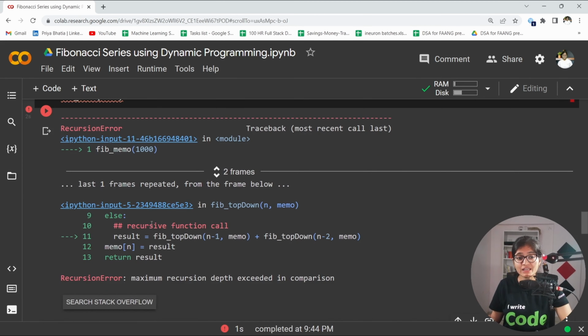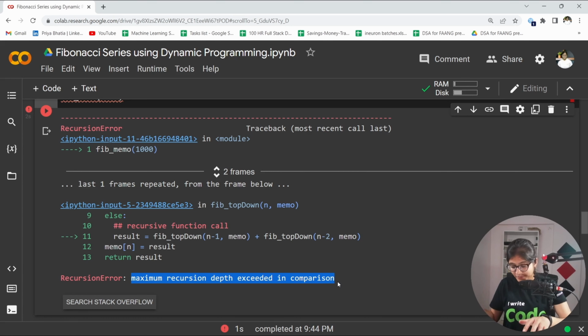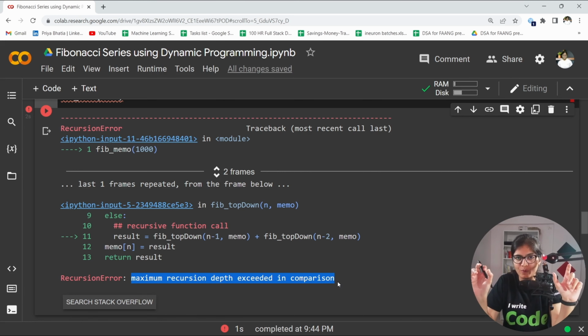Here, you can see what we are getting: maximum recursion depth exceeded in comparison. It means that when I am passing the number 1000, so many recursive calls are happening internally. Even though I am able to avoid the problem of overlapping subproblems, recursion is still there, right? So this is the recursion error we get because of the too much depth of the recursive tree. How can we avoid this problem?